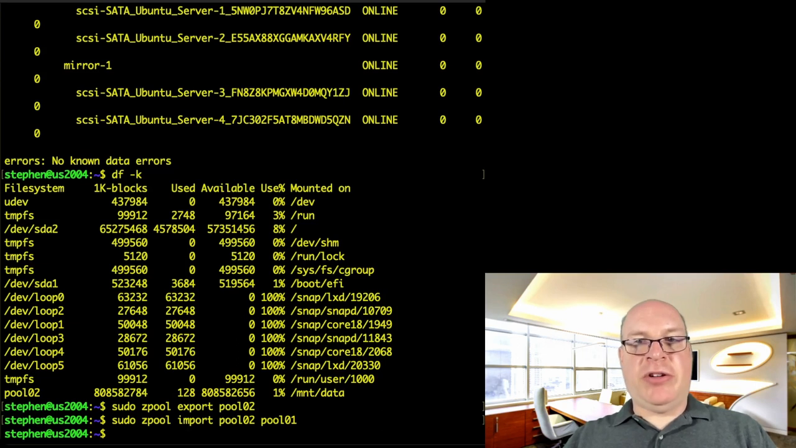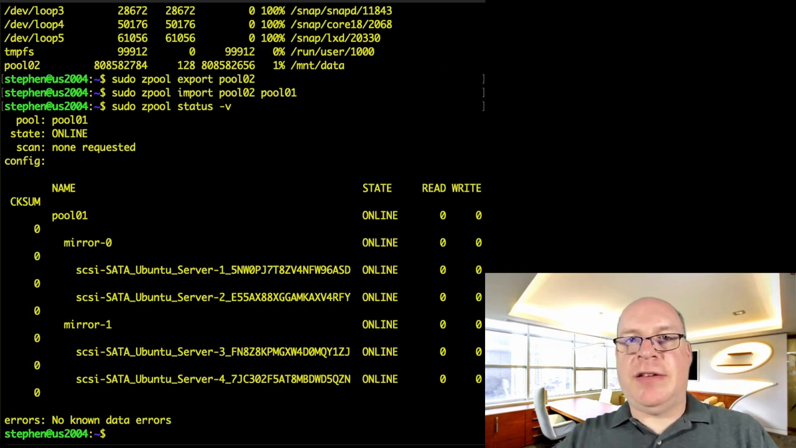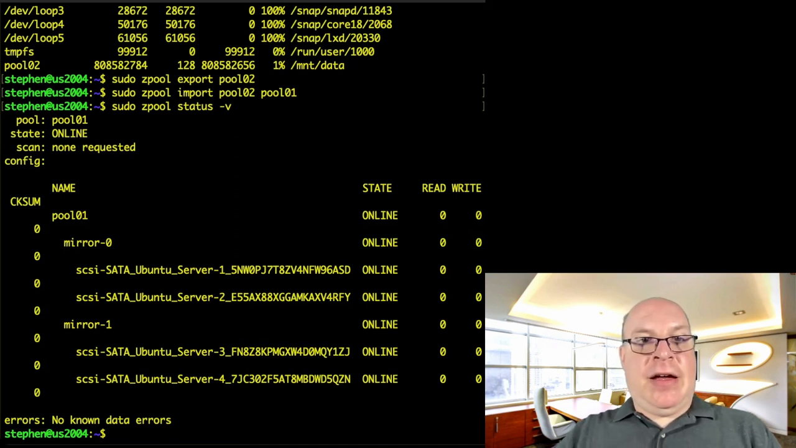So let's make sure that everything makes sense by typing sudo zpool status -v. And there we go. We've got pool01 as our current pool. So we've effectively renamed pool02 to pool01. And we've got our two mirrors still set up correctly. So there we go. We are sticking with this pool. And let's create a dataset.